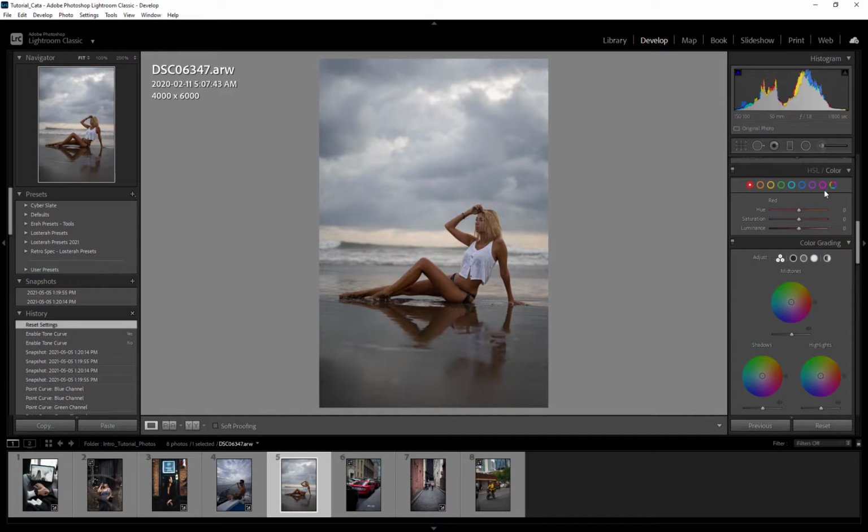You can click between these two to get a different view, but they both do the same thing. Under HSL, you can choose to either have all of your sliders present at once, or you can choose between your hue, saturation, and luminance channels individually. Or you can use your color, which is what it looks like on Lightroom Mobile, where you have your color selectors here, and your hue, saturation, and luminance for that specific color all in one place.